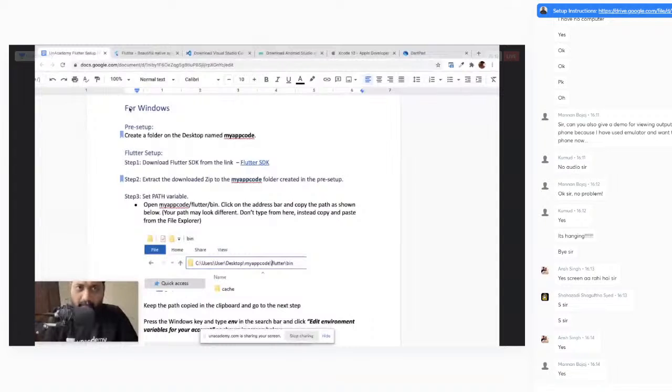If you're on a Windows laptop, create a folder on the desktop named my app code. That's the first thing you do. But don't do it now. I'll give you this document. You can download it on your computer now or immediately after the class. If you're watching this recorded, then the link is in the chat. Take down this document. Don't try to do it as I am explaining it, because I want you to understand it first.